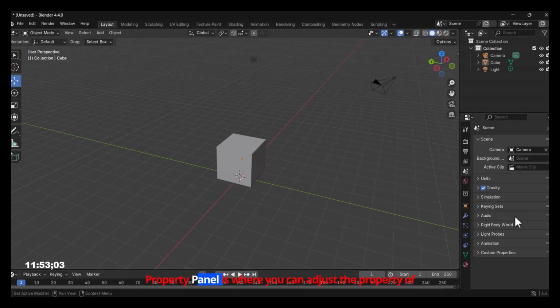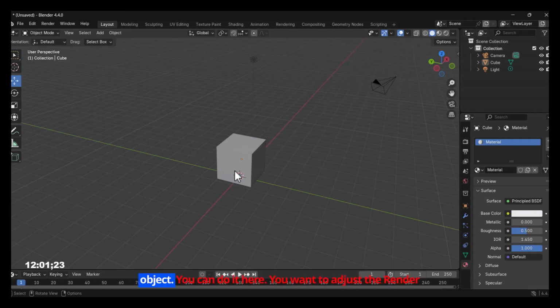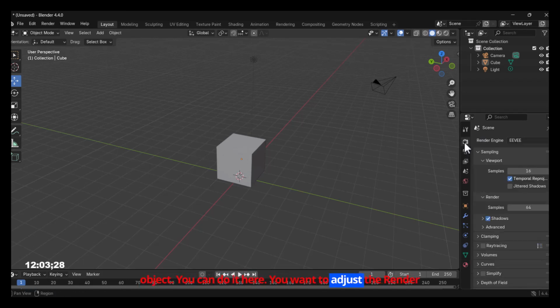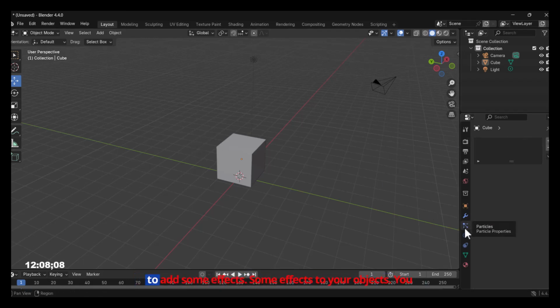So this property panel is where you can adjust the properties of your object. For instance, if you want to add material to your object, you can do it here. You want to adjust the render output of your object, you can get it done here. You want to add some effects to your object, or add modifiers to your object, you can do it here. So there are a lot of settings that you can add to your object. All these settings are done on the property panel.